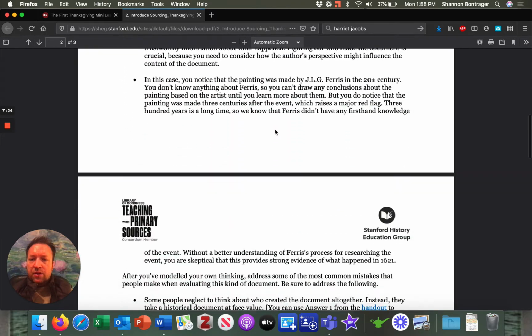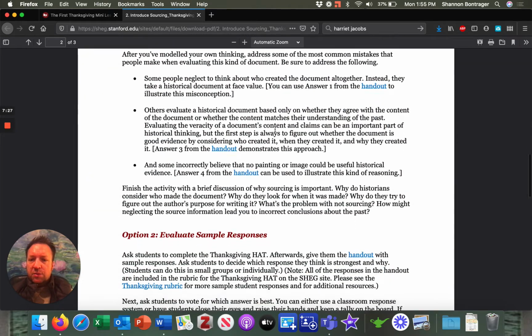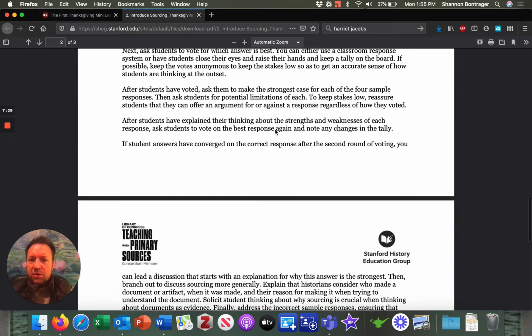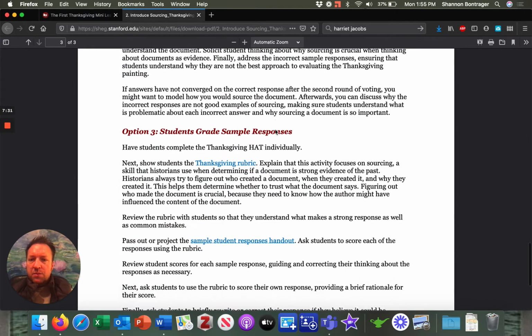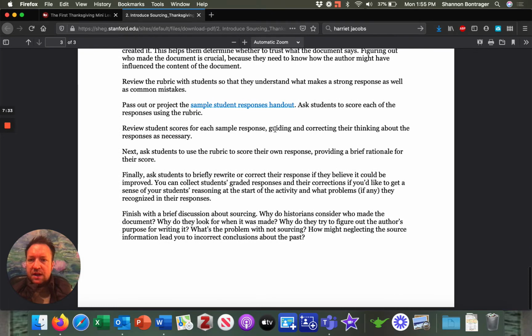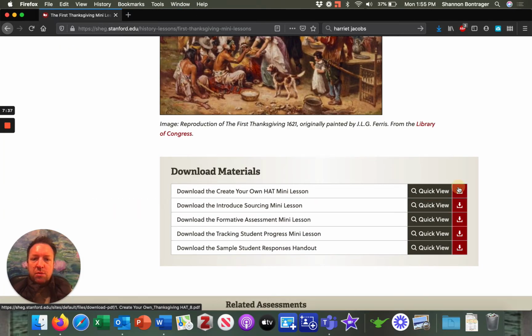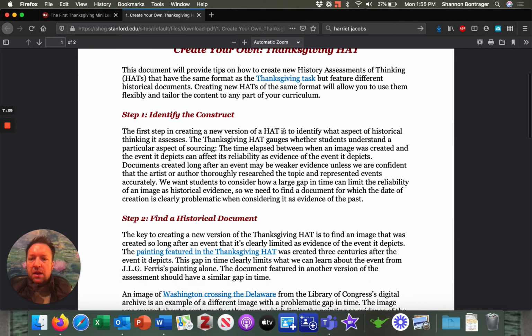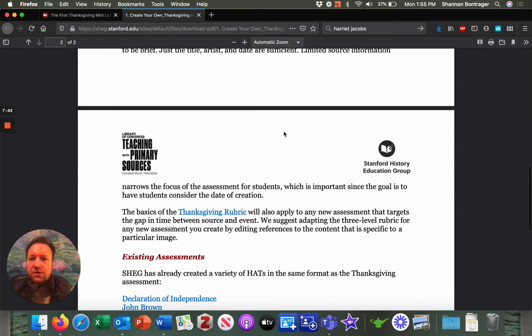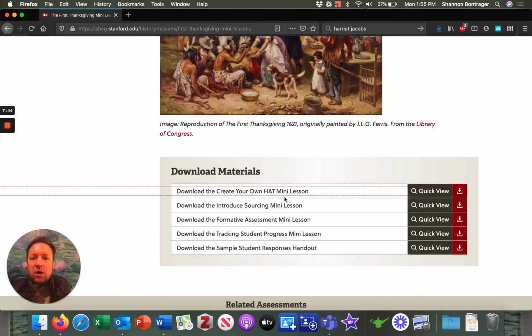You can model your thinking, teaching a primary source here, evaluate sample responses, student grade sample responses, how to grade them, a lot of interesting things there. Create your own mini lesson. So it helps you do your own kind of work.